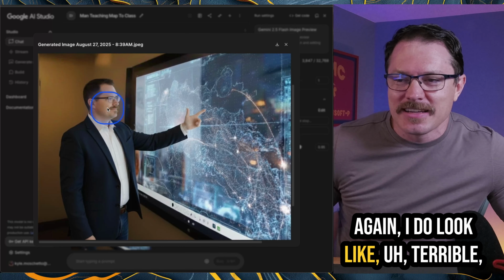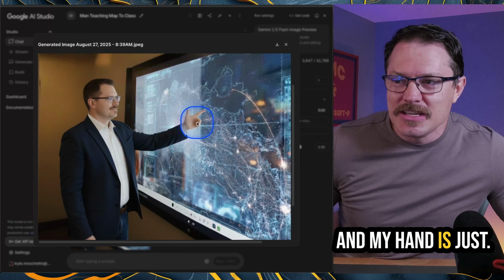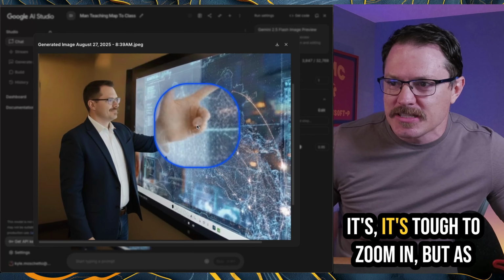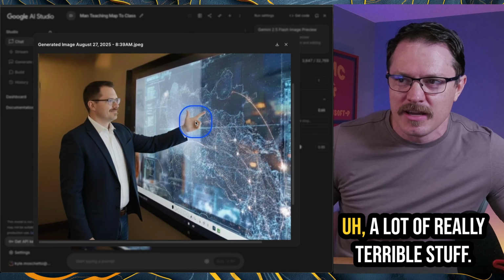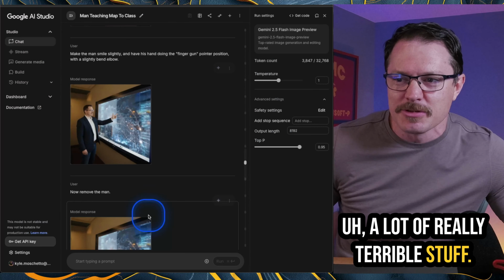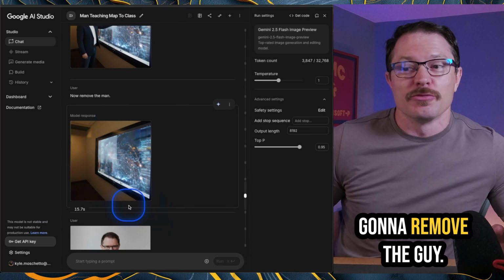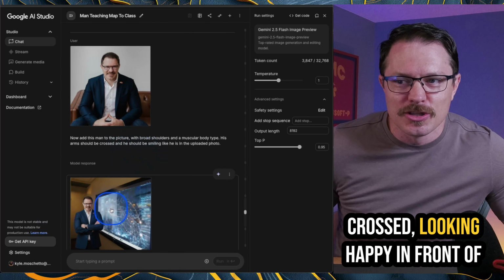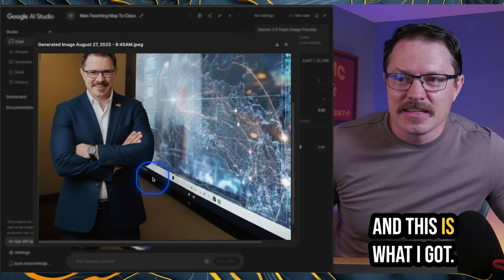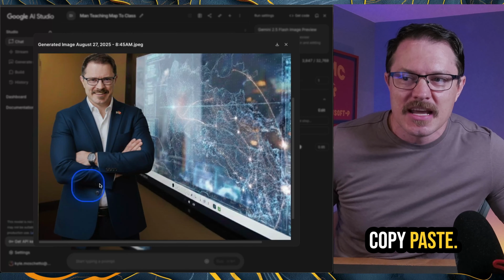Again, I do look terrible. And my hand is just bonkers. It's tough to zoom in, but as you can see, I'm doing some sort of weird middle finger thing with a lot of really terrible stuff. I said, all right, fine, we're going to start from scratch again. Remove the guy, now take me, but this time just have me standing with my arms crossed, looking happy in front of the whiteboard, and this is what I got. So this is pretty much a direct copy paste, made my arms crossed.